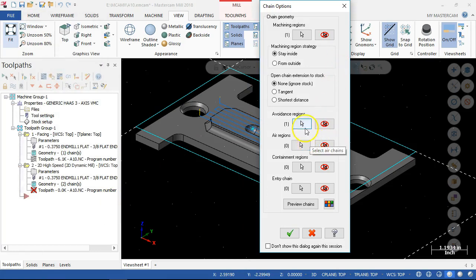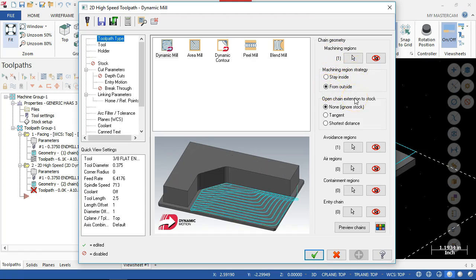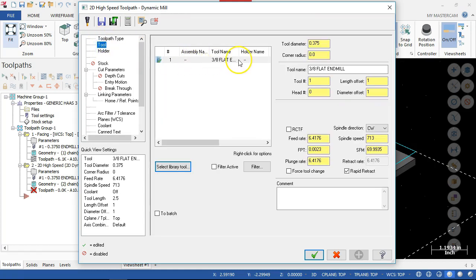Don't have anything really for error or containment, and not too worried about the entry, so we'll go ahead and set it. And with all of this additional information, I've now made it a habit of looking at the region strategy. I want to start from the outside, work its way in, let it go outside of that boundary. Tool is still the 1/8 inch. We were at 4,016, so I think that's still pretty reasonable.